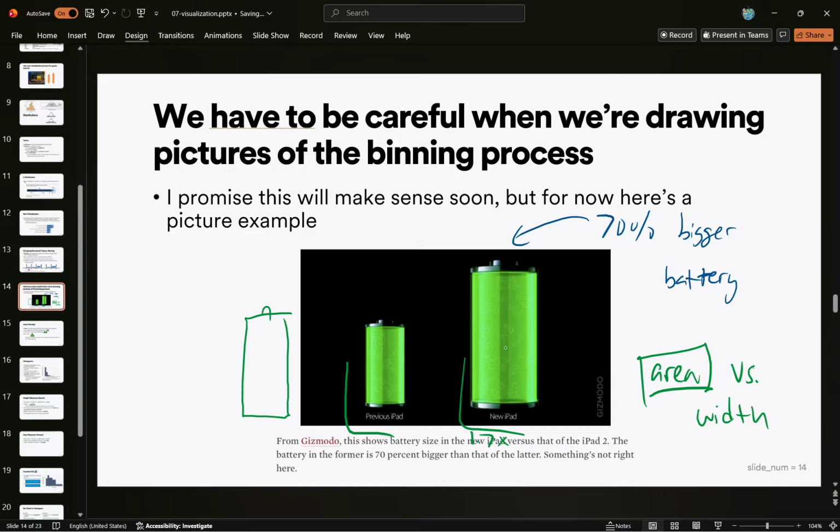Then you can clearly see it's not the biggest difference in the world, but it is a bit bigger, right? 1.7 times the area for that battery. So that's probably what it should have been, and you can see the relative difference. Does that make a little bit of sense? That's odd, but it's useful.